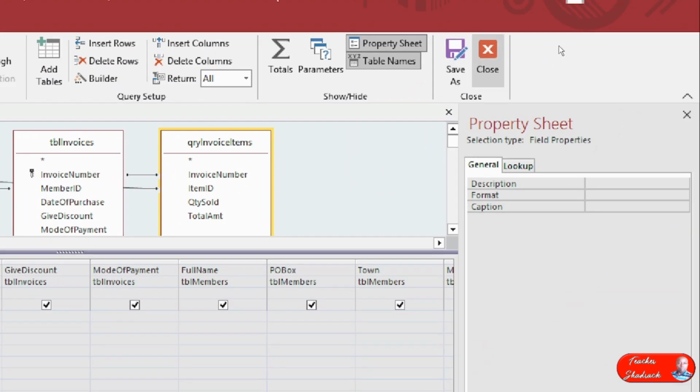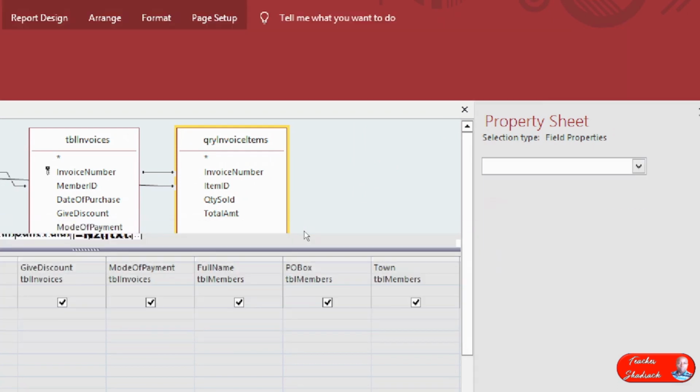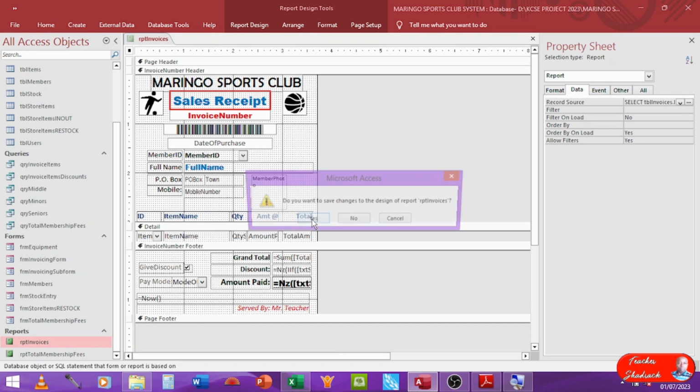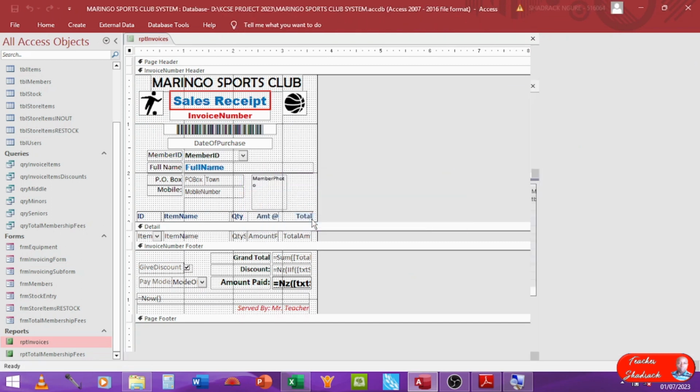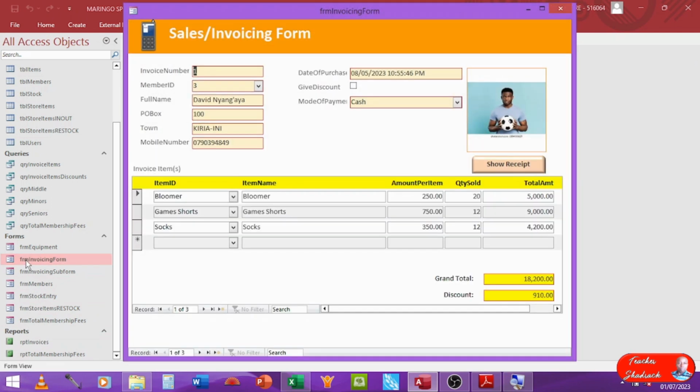So if I close this report, and I close it completely, because it should be called from a form. It should be called from this form that I'm calling form invoicing. Okay, so I've got invoice number 1 here, which is what is on display.